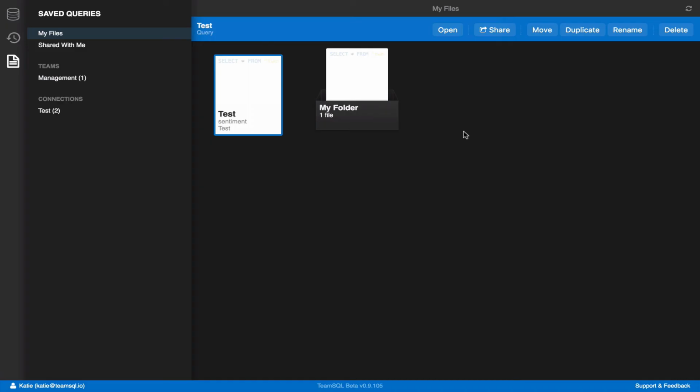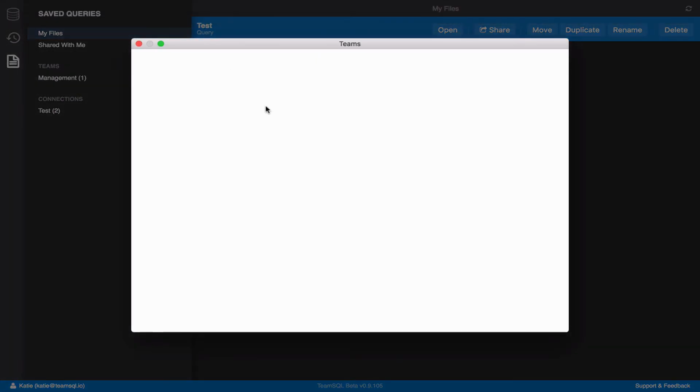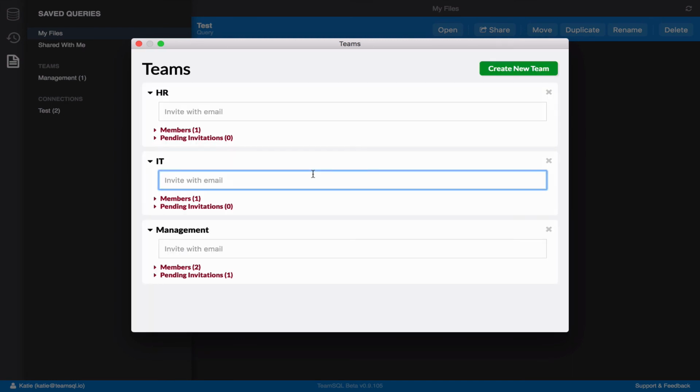If you do not have any teams associated with your account, you can create a new team by going to Teams and Create New Team. When creating a new team, the first thing you'll need to provide is a name and click Save. You will now be able to invite individuals to join your teams.